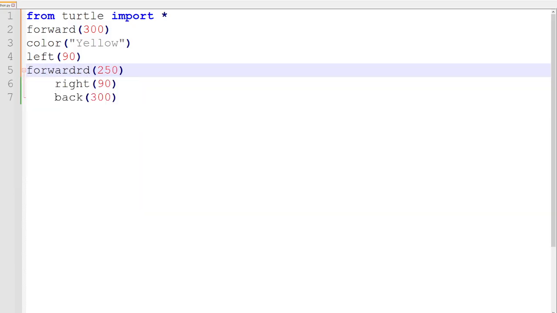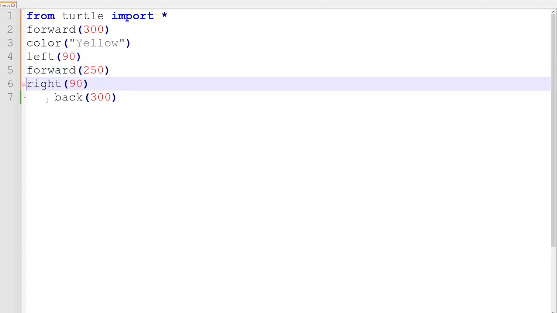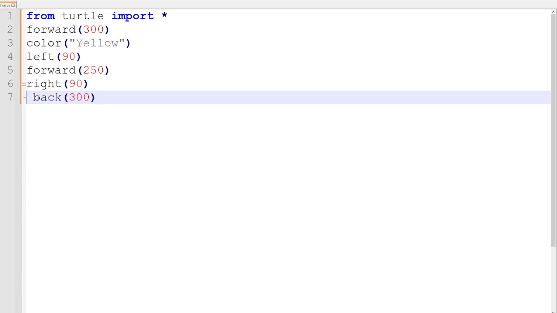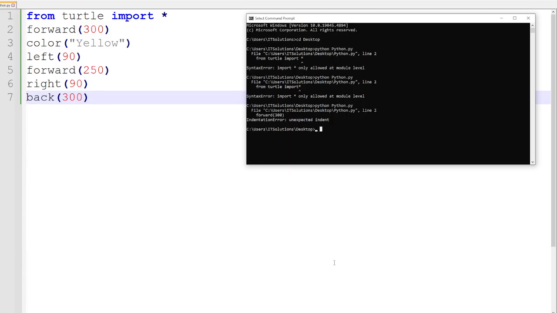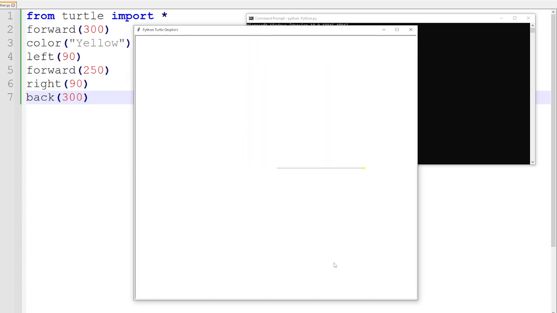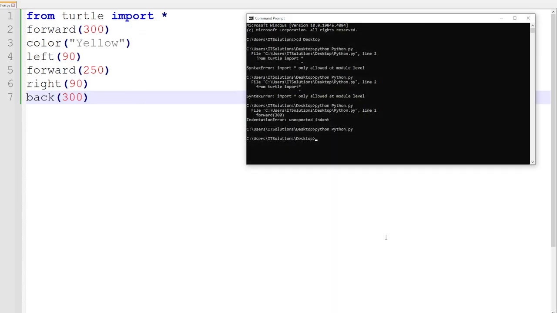Forward, right, back, like that's it. Now let's save it, and then let's again copy this, and now you can see this Python turtle graphics, and it came. So it's a split for a second. I'm going to play it again.